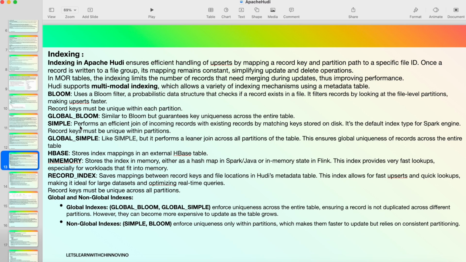And the next type of indexing to find out the specific row or the specific record key is the simple and the global simple. This is nothing but just performs a join of the incoming rows with the existing records, and just finds out in which partition the specific record key exists. The same as above, in the simple indexing type the record key must be unique within each partition. In the global simple, the record key must be unique across the table, across all partitions. And we can use HBase-based indexing as well. If you use HBase-based indexing, it stores the index mappings in an external HBase table. We can use in-memory as well, and we have record index as well.